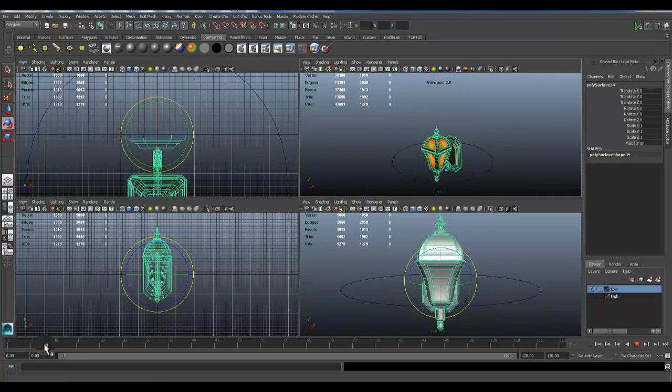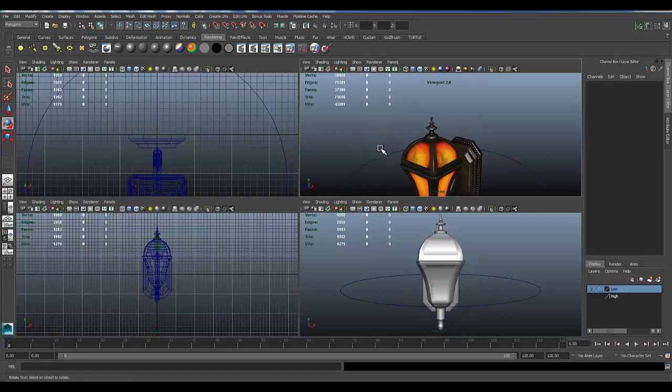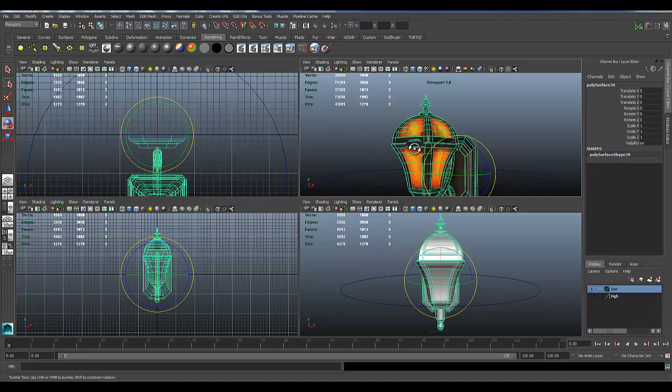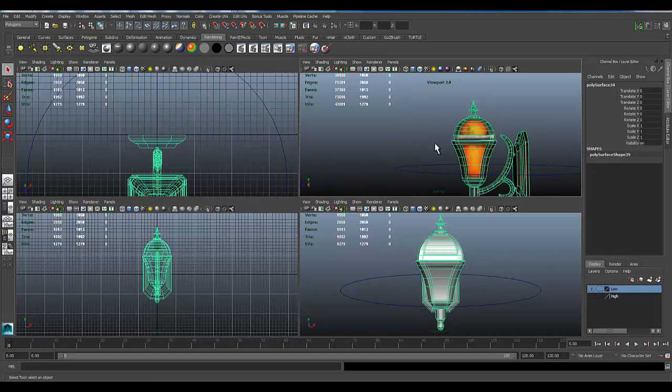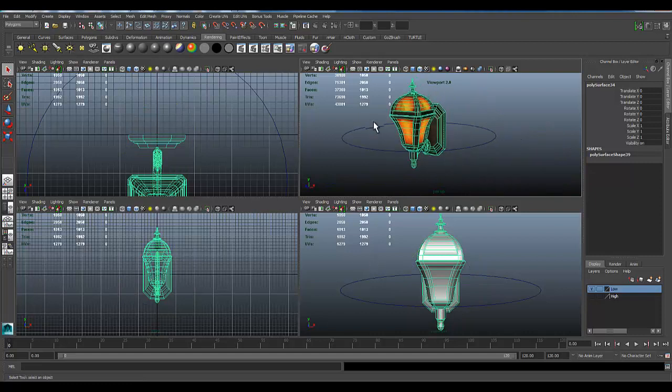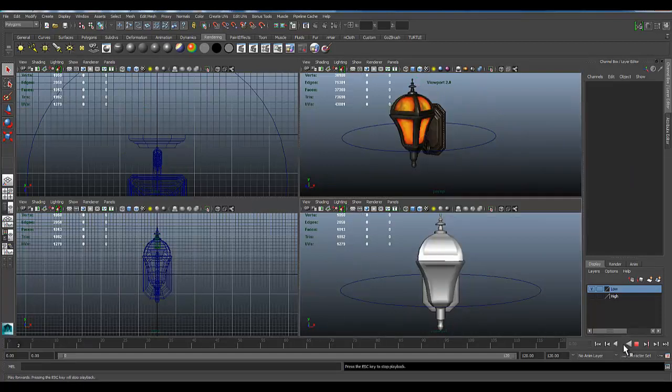It's no longer exploding. After I did a polyunite in order to combine it all, I just needed to delete the history in order to stop the frames from doing that. So let's click on the frame, hit play. And it's doing a nice little spin. But see, it's doing the slow start, slow stop, ease in, ease out spin. And what we want to do is create a continuous loop.